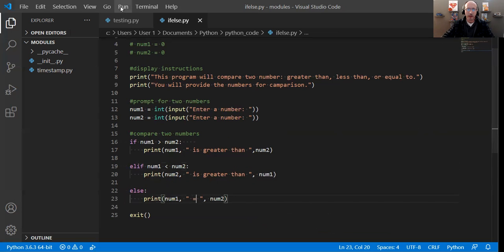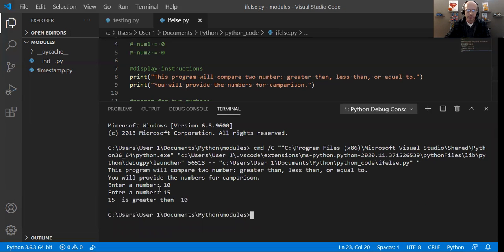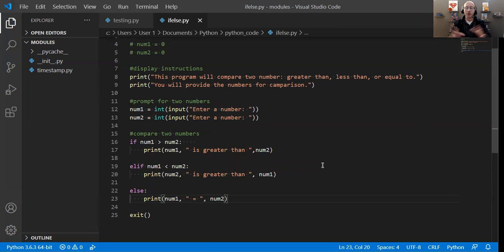And one more time. 10 and 15. So 15 is greater than 10. Perfect. So we know our code works because we know our math.